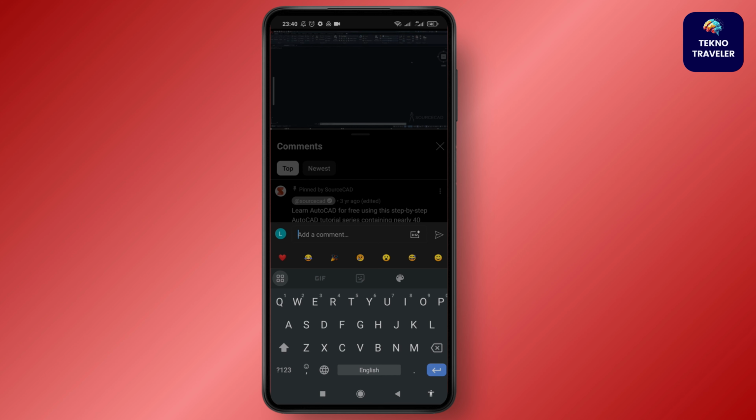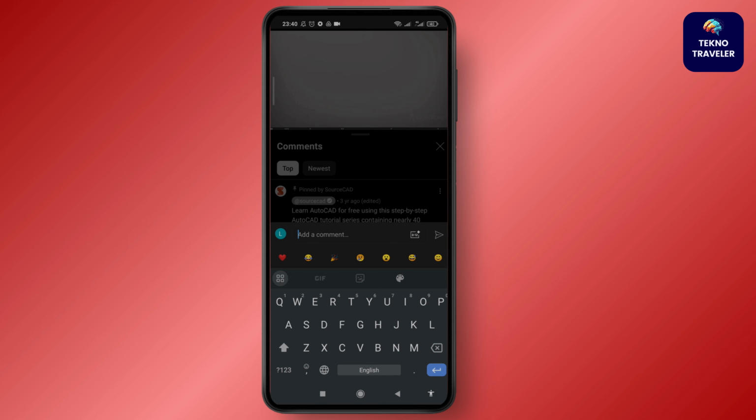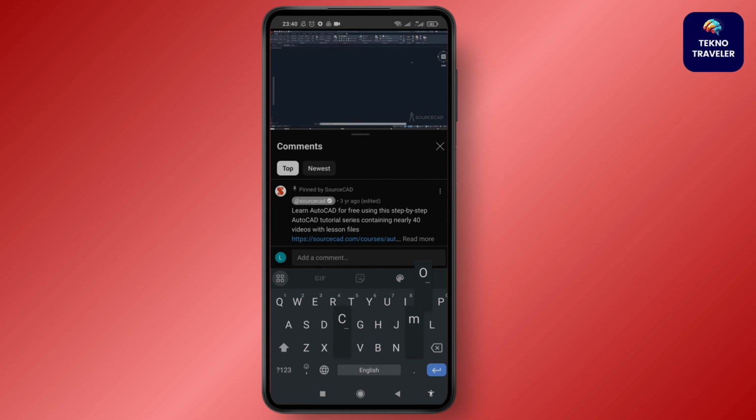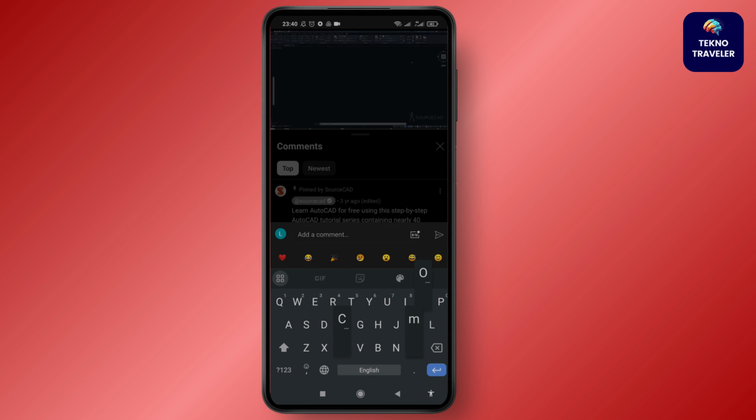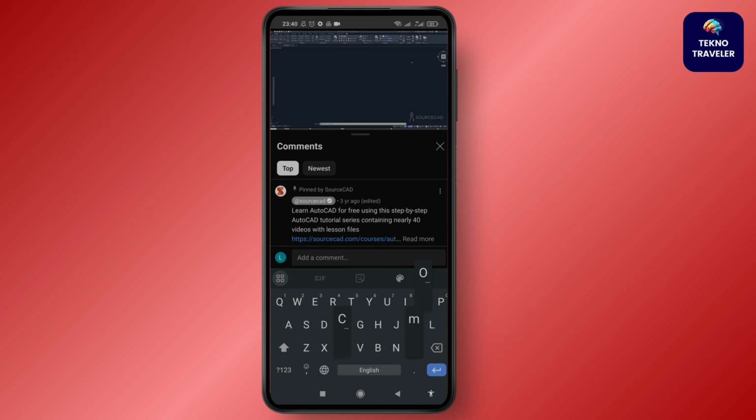So here you have to type the comment that you want to add and tap on this send option. So here the comment will be added to this video. In this way you will be able to comment on any video.